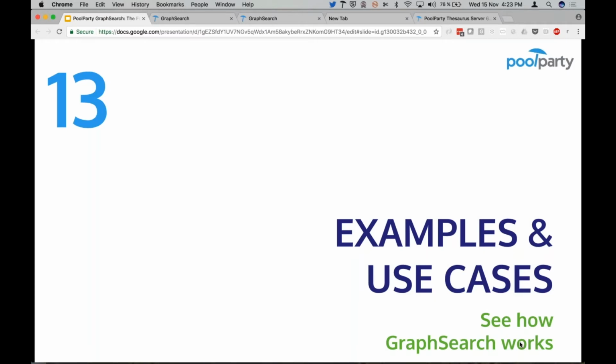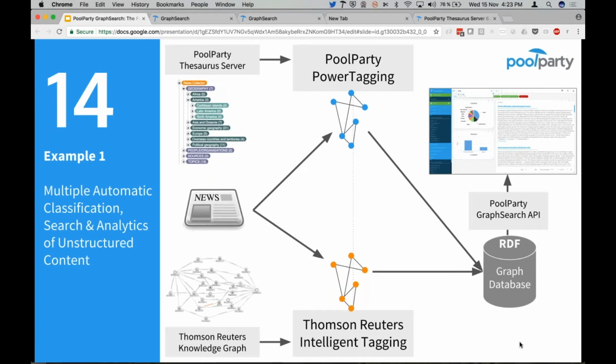So let's take a look at how GraphSearch works. This is the first example we built. We'll give you the live demo after the slide. What we did was we ingested news articles, and those got annotated and classified by two different tagging services.